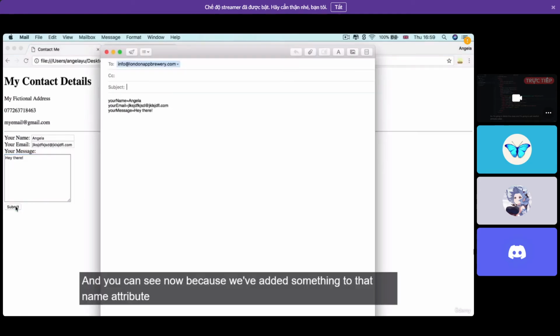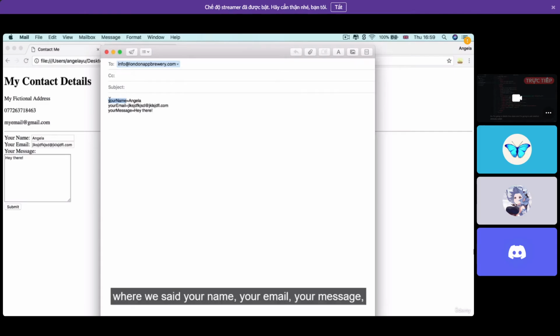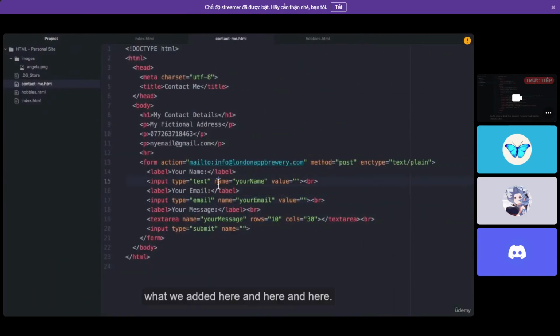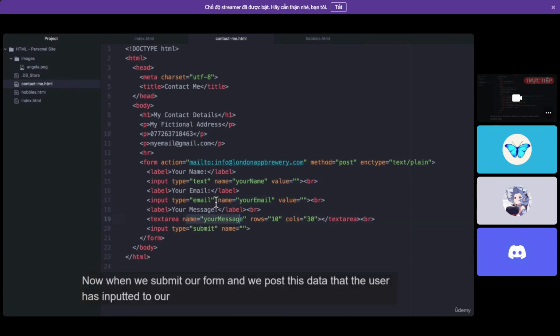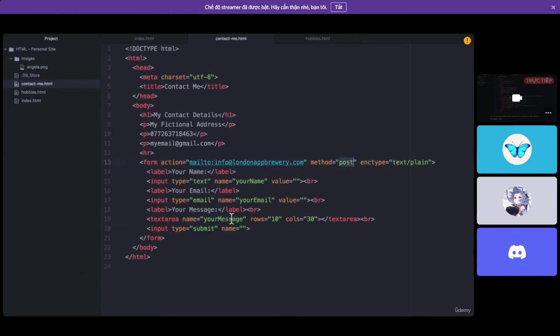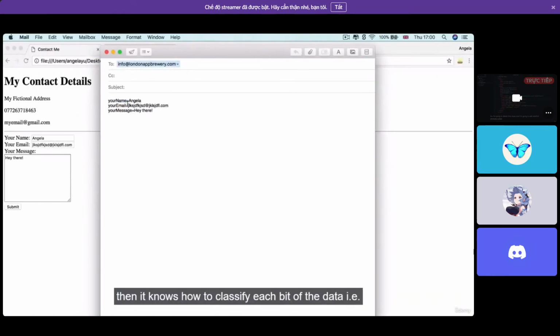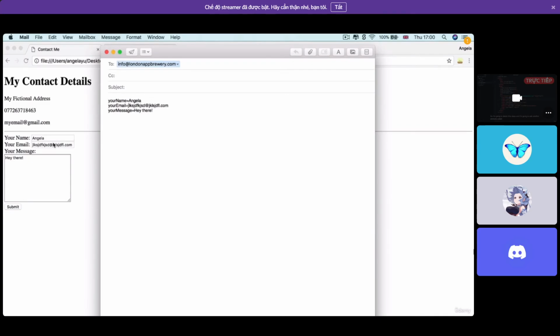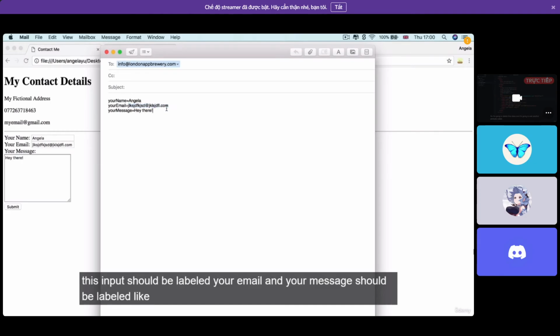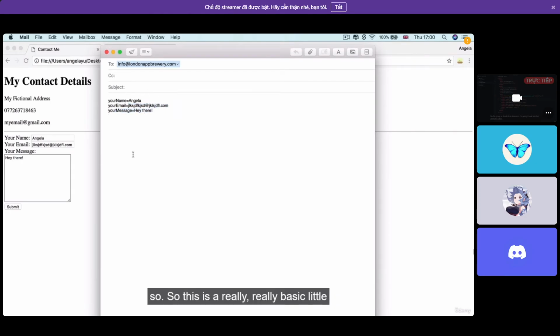And now hit submit. And you can see now, because we've added something to that name attribute, where we said your name, your email, your message, what we added here and here and here, now when we submit our form and we post this data that the user has inputted to our mail client, then it knows how to classify each bit of the data, i.e., this input should be labeled your name, this input should be labeled your email, and your message should be labeled like so. So this is a really, really basic little bit of functionality that we can get without yet understanding about JavaScript.